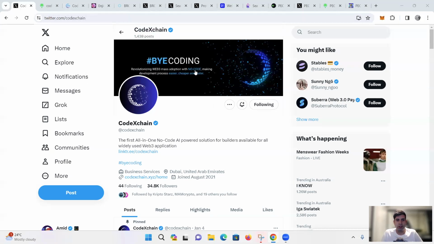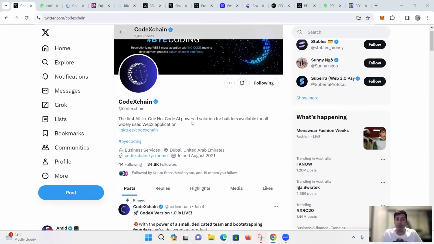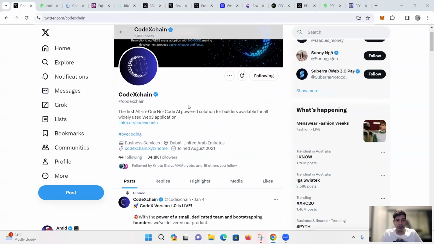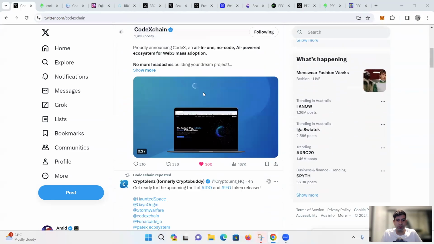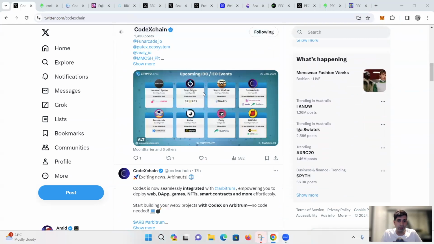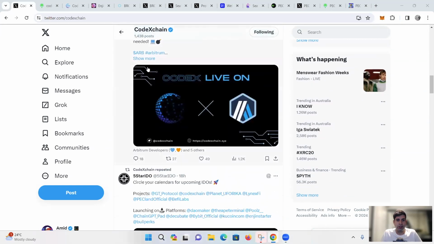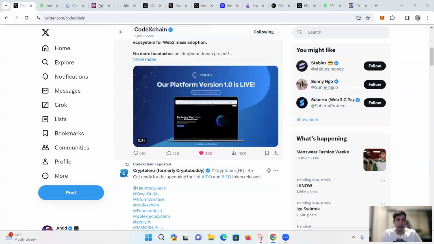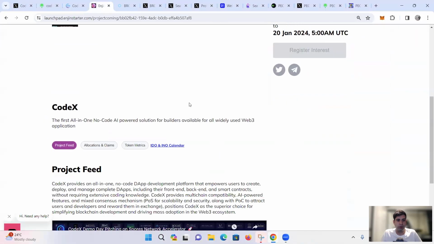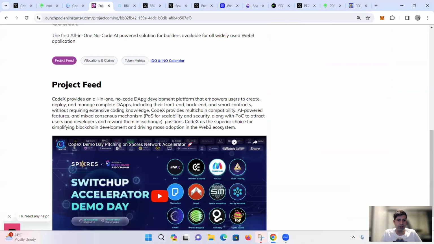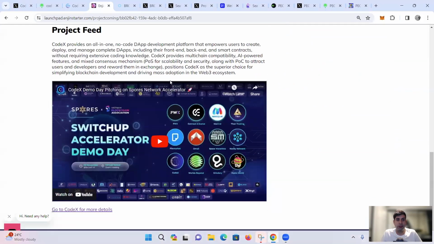So Codex is an all-in-one no-code AI powered solution. It's built to onboard people from Web 2 to Web 3, and it has already built a lot of tools, toolkits, and tool sets using AI for the project itself. Now, it's live on multiple chains as well. Just to give you better detail, it's basically providing no-code decentralized application development, helping to create, deploy and manage different decentralized apps, including front end, back end, and smart contracts for different projects.